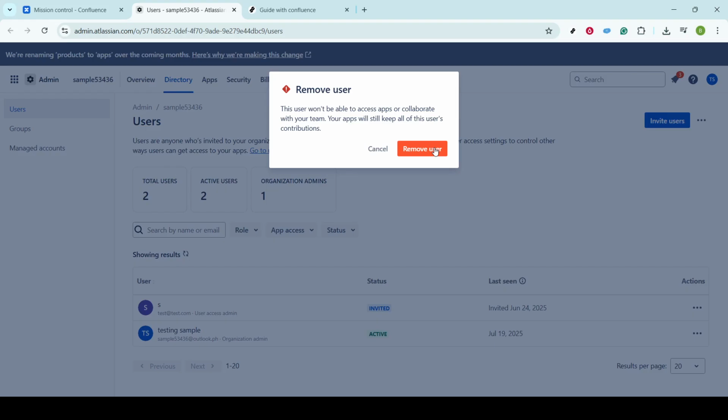And there you have it. You've successfully removed a user from Confluence. This process makes maintaining a neat and organized workspace that much easier, ensuring that only the necessary team members have access to important information. As always, remember to log any necessary changes you've made for future reference or auditing purposes.